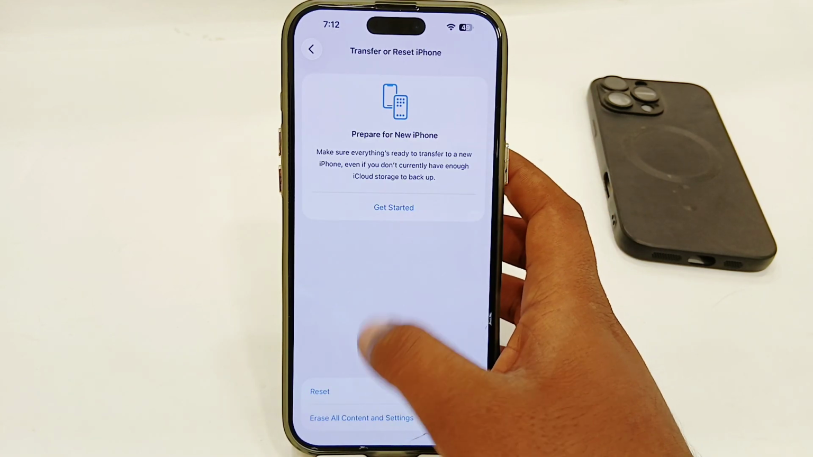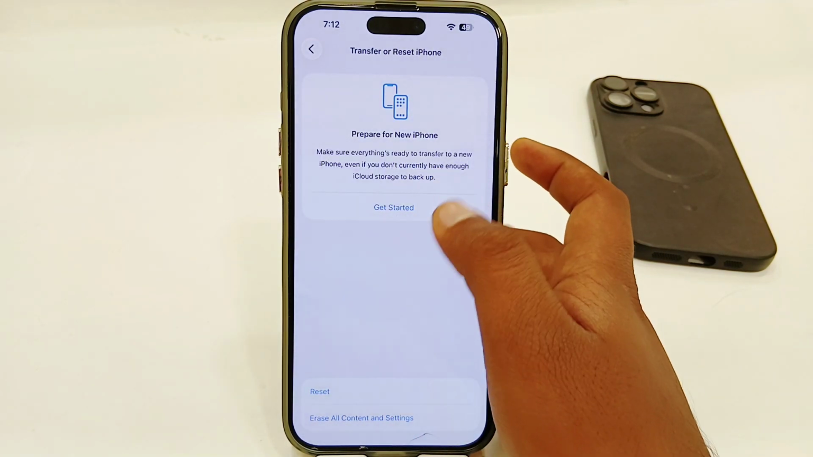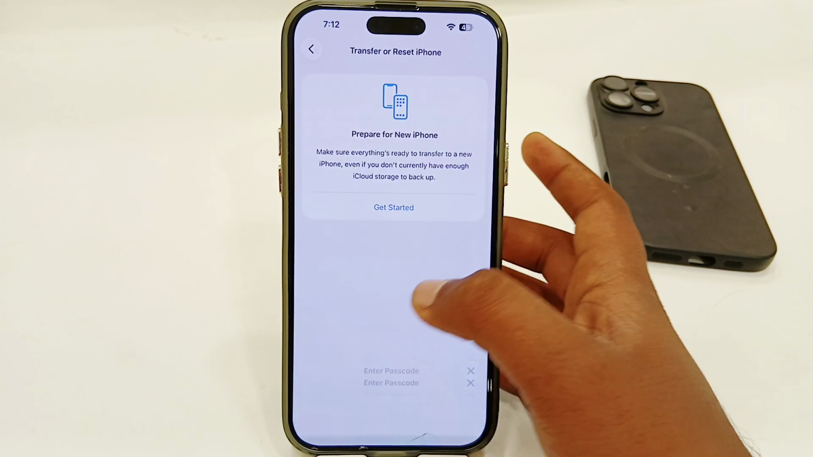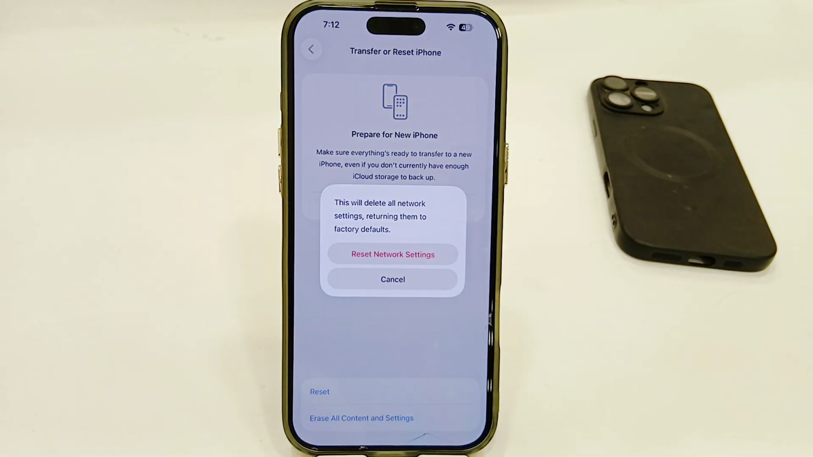Tap on transfer or reset iPhone, select reset network settings, enter your iPhone passcode, and then select reset network settings from the confirmation message pop up. It should reset all of your network settings, will not delete any kind of your data, so you need to try this, and after that your issue must be fixed.